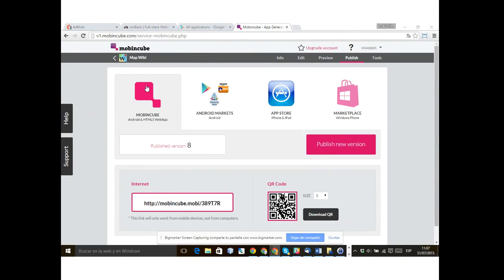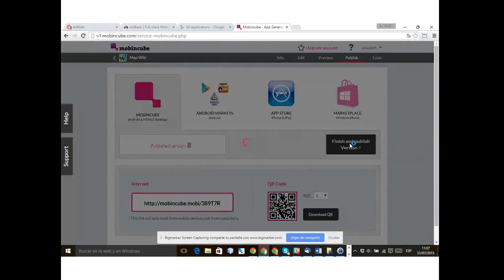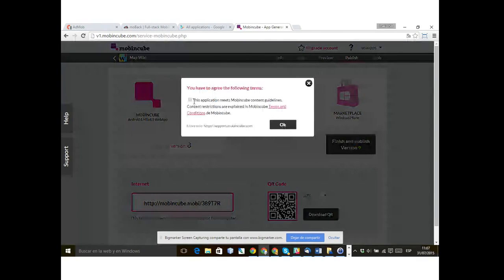I was explaining that before publishing your app on any app store, you have to publish it on MovingCube. So you just go to Publish, and here in the first option you see MovingCube. You have to click on the button, Publish new version, and then click again.